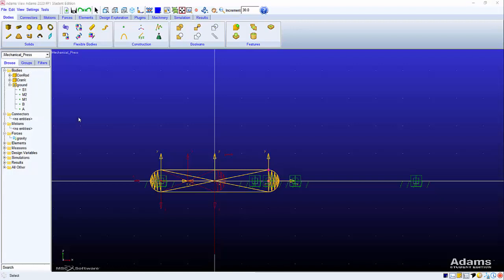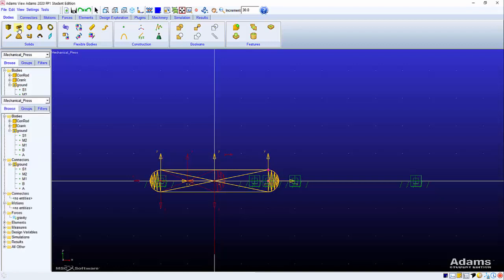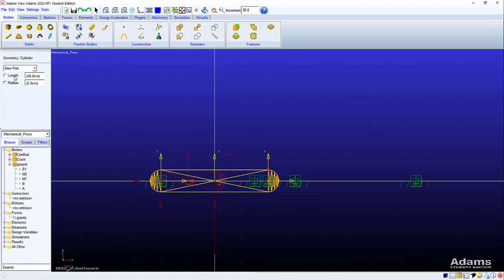So the last element, the third element that we are going to create is the piston, and we are going to create the piston out of a cylinder. So I'm going to click on this cylinder, and as you can see, it's asking for 2 things. Number 1, what is the length and what is the radius? So I'm going to select the length is 5 centimeters. We'll check on this box, and then we will add the radius also 5 centimeters.